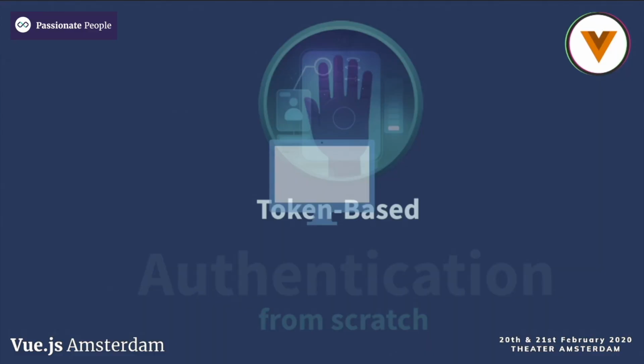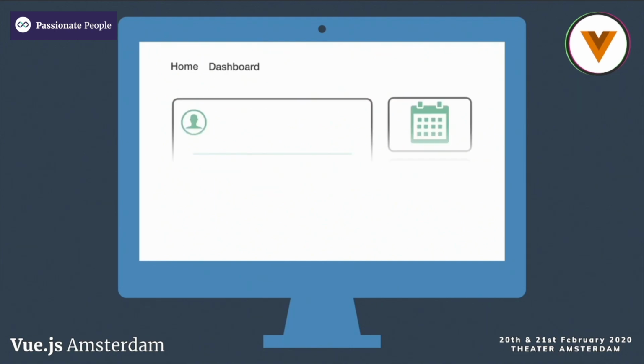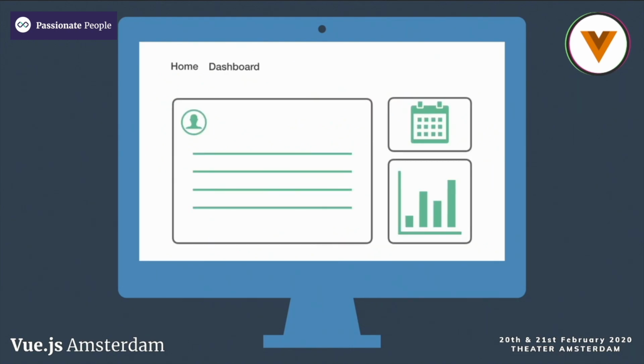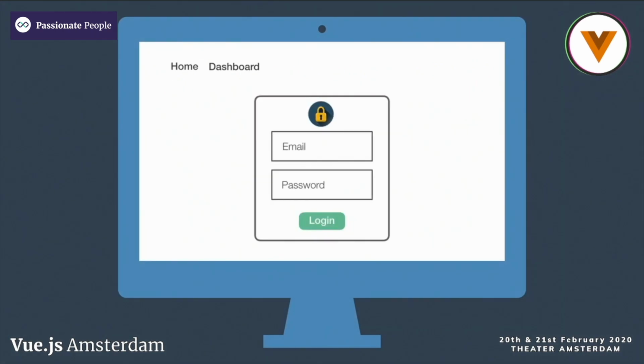So what is authentication? I'm sure most of you are aware. There are often parts of your application where you don't want just everyone off the internet to be able to access them. So in that case, we want to be able to block those routes and have only authenticated, logged-in users access those parts of our application.